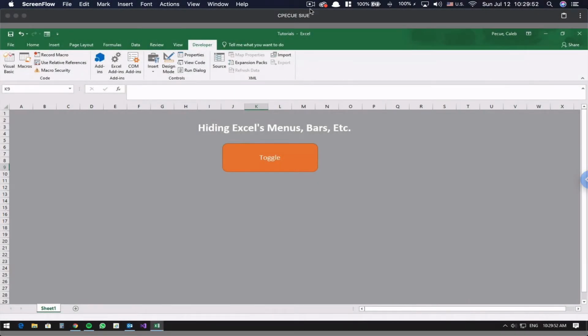I want to show you how to hide Excel's menus and bars so that it looks very much like an application when you open your workbook. This would be nice for a completed tool that you want to send out to users, but you don't want them to see all of these options that Excel has in them. That way it makes it feel like you've created an application. And the way that we can do this is through VBA.